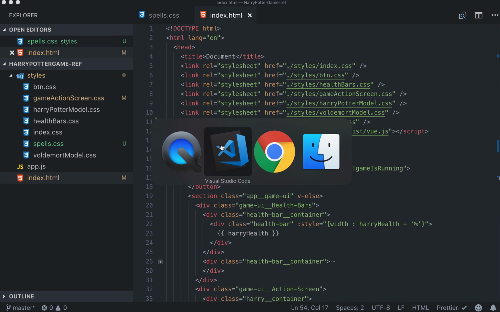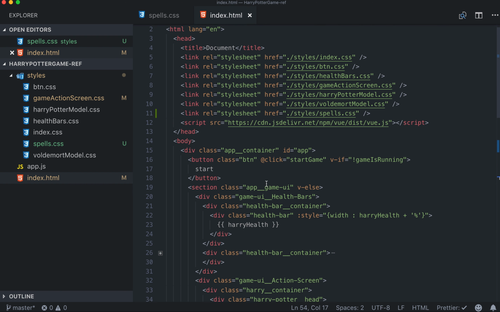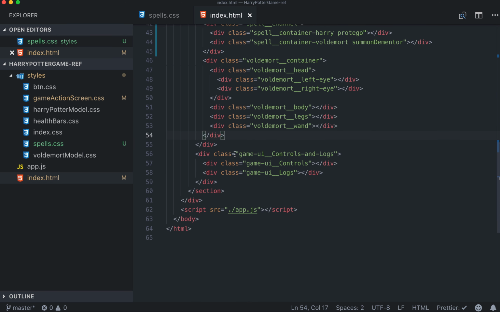Hi, what's up? In the last video, we finished the styling for our spouse. So in this video, I want to finish the styling for our bottom section, which will consist of two parts, the UI control and the logs.